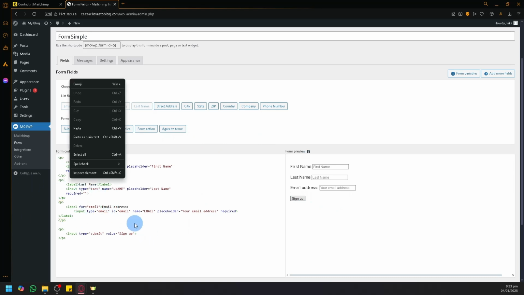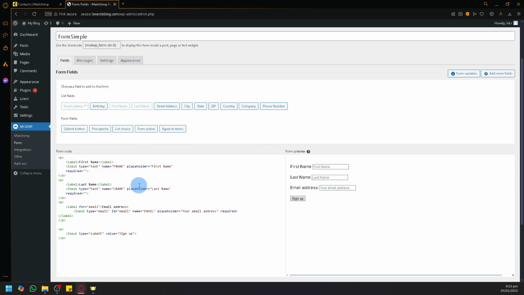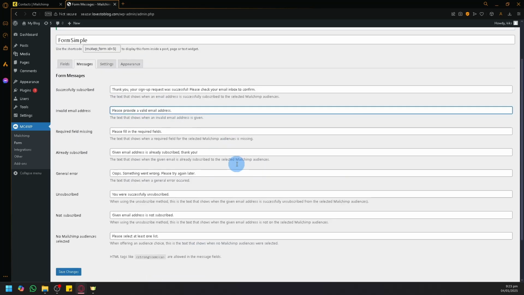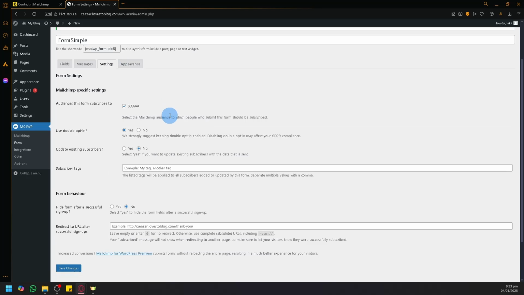You could see the form code over here so you can figure out what is happening. We could also have a message for when something successful occurs, or if something goes wrong, for example, an invalid email address has been provided. You could modify the message that would appear for the user, and each of these messages is customizable. So if you want a specific message to be worded out, you could modify them over here. We also have settings such as which audience will be subscribed to, double opt-in, updates existing subscribers, tags, behaviors, and so on and so forth.